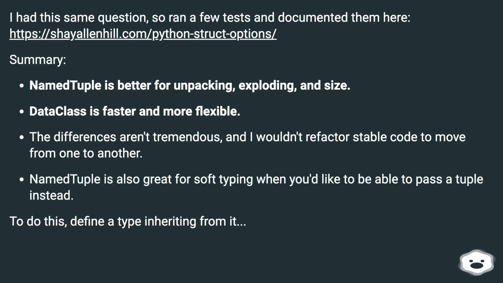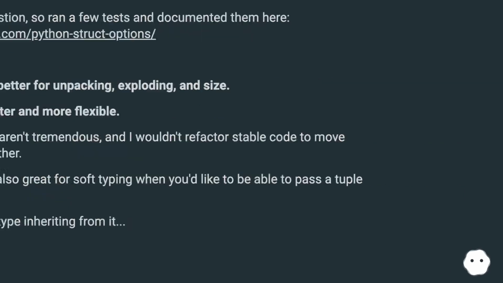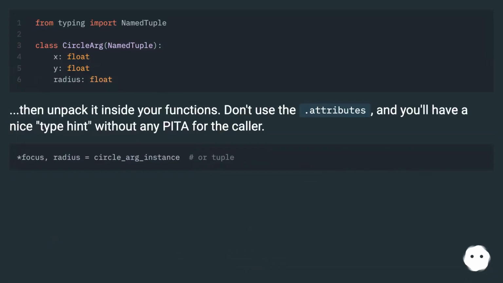NamedTuple is also great for soft typing when you'd like to be able to pass a tuple instead. To do this, define a type inheriting from it. Then unpack it inside your functions. Don't use the dot attributes, and you'll have a nice type hint without any overhead for the caller.